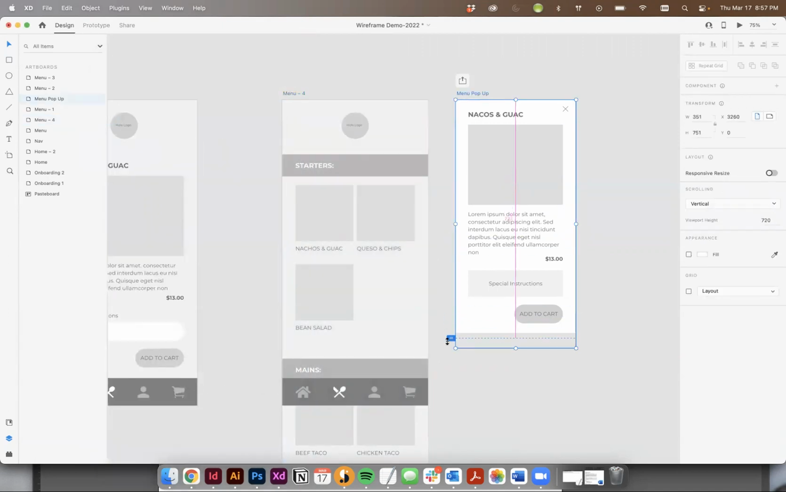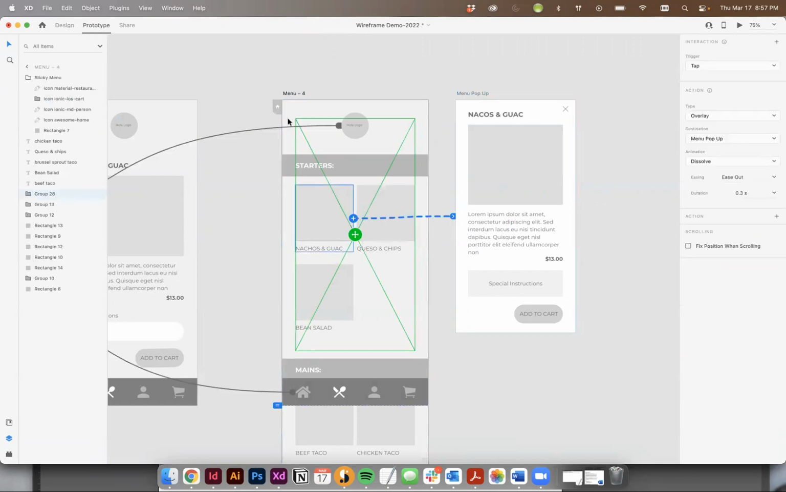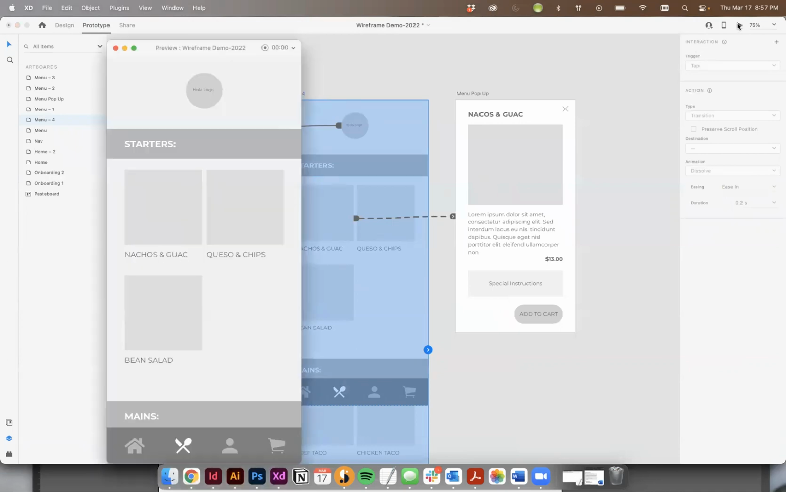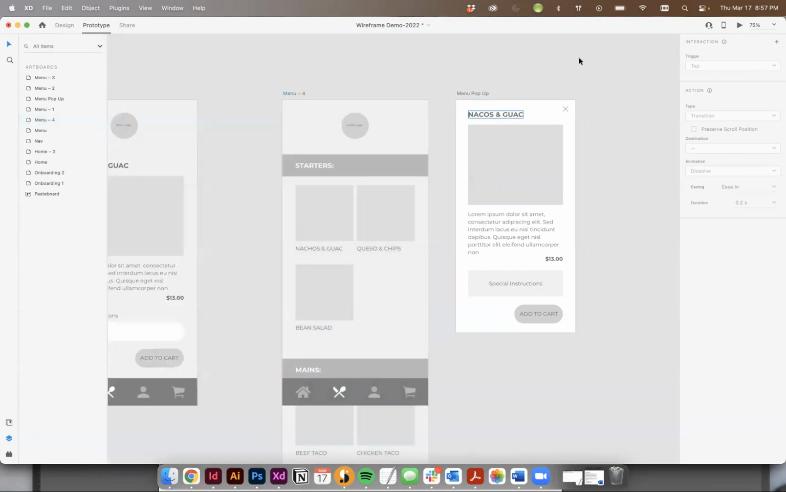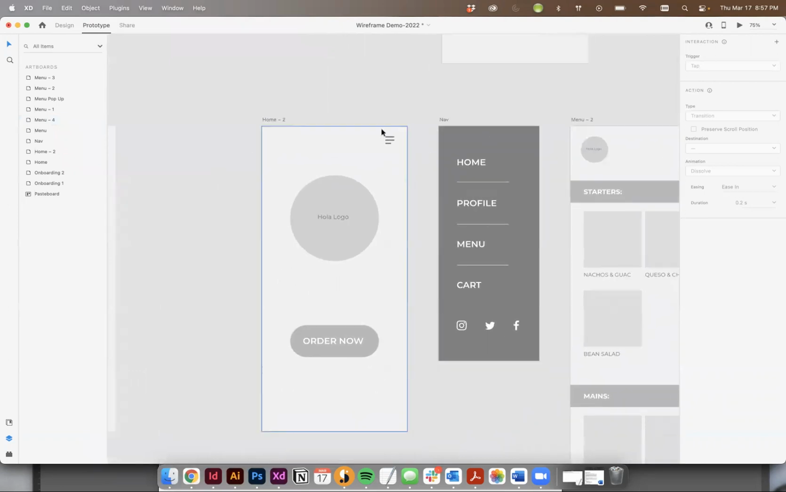I'm just going to go back to there and slide that back down to the bottom. Bring that menu up and back over to prototype. When I select that, I should be able to see that full screen. So I'm going to hit that, press play, hit the nachos and guac, and there we are. So while I do that, I'm just going to jump into how to do your hamburger navigation as well.